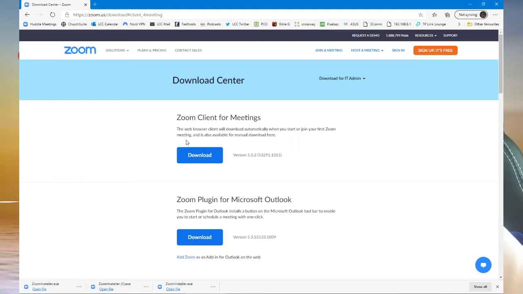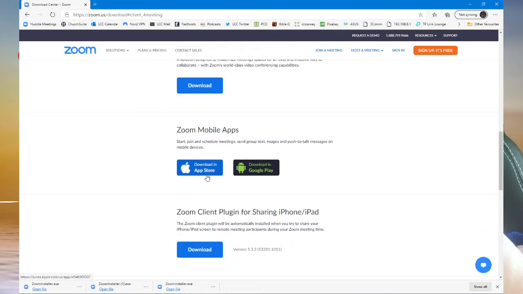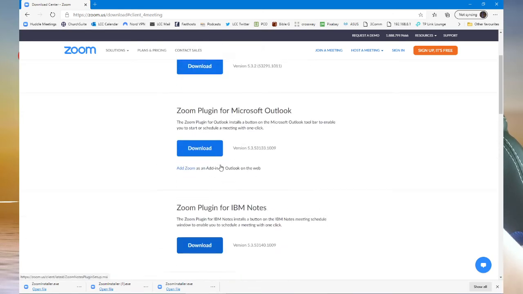If you have a Windows version machine, you download the software here, Zoom Clients for Meetings. If you have a phone or a tablet, depending whether it's an Apple machine or an Android machine, you use the Zoom mobile apps there.